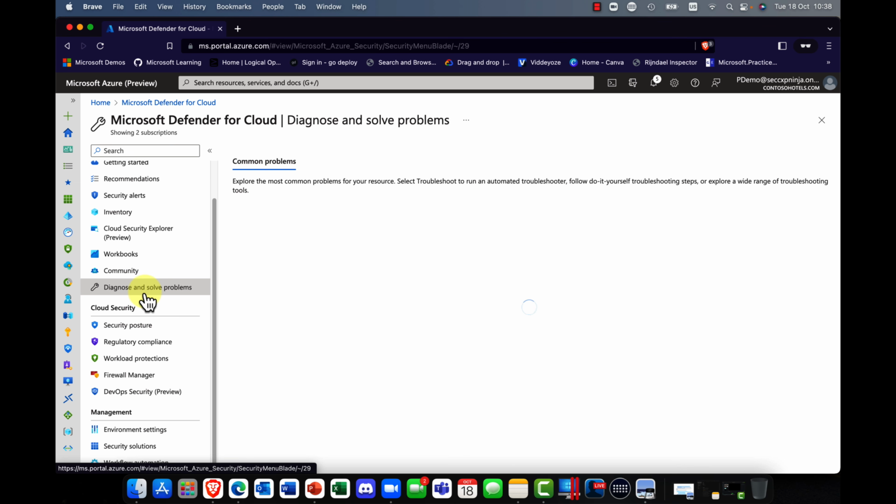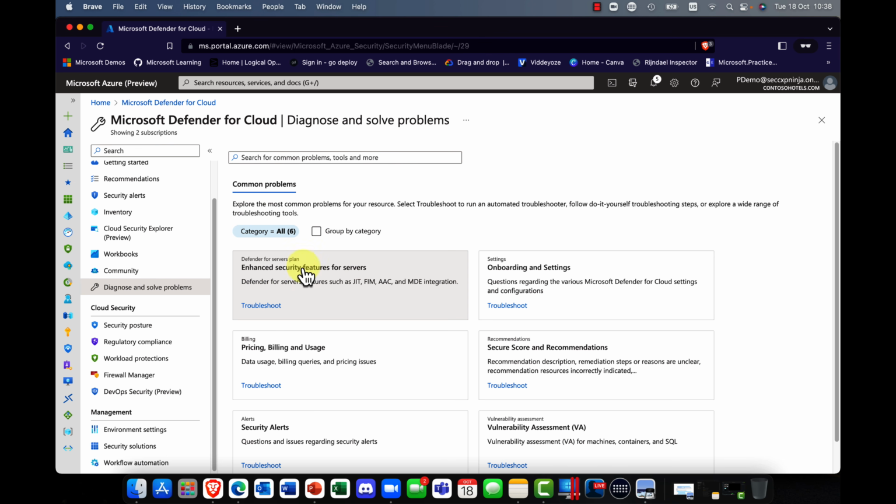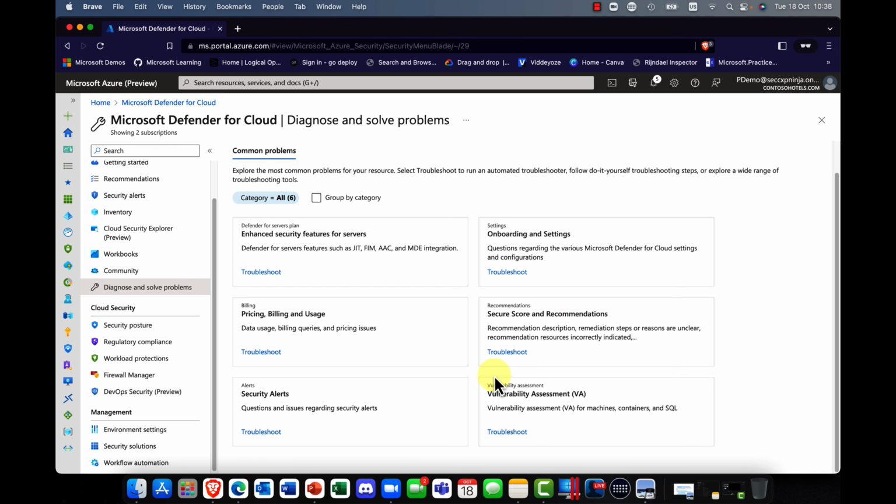You've also got a number of common problems. So if there are any common issues, not just with security alerts and things like that, but also other features of Microsoft Azure as well.